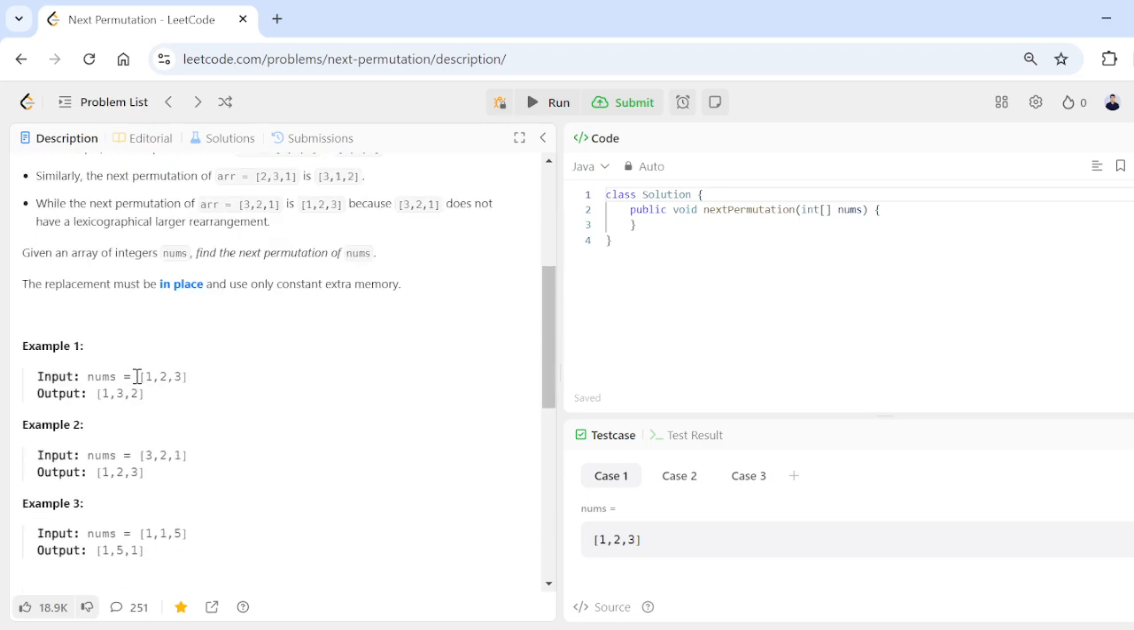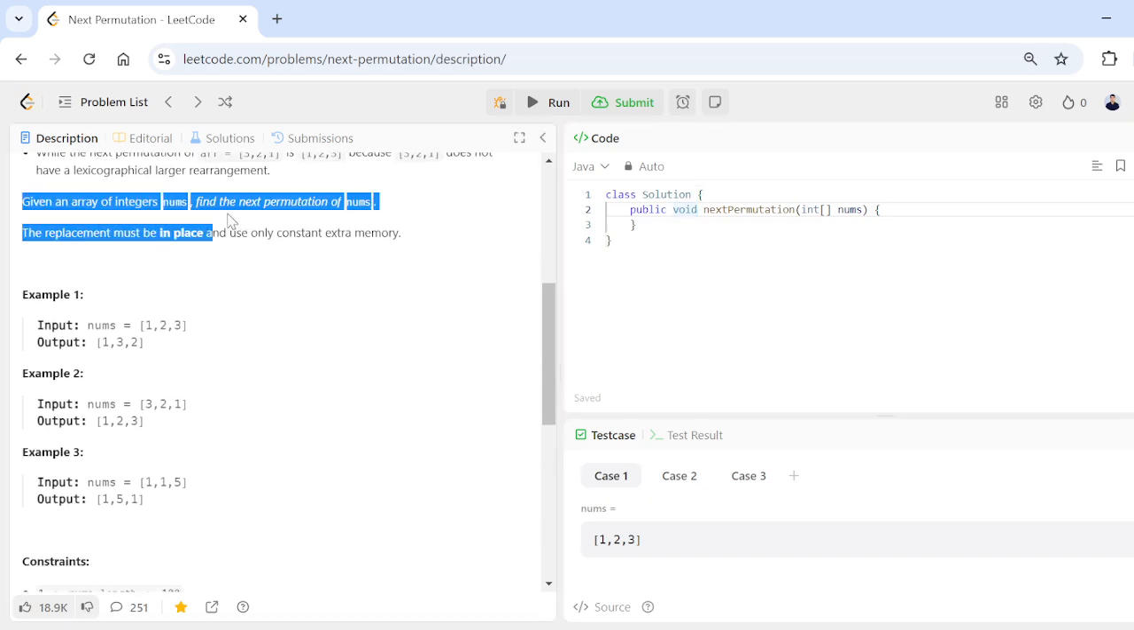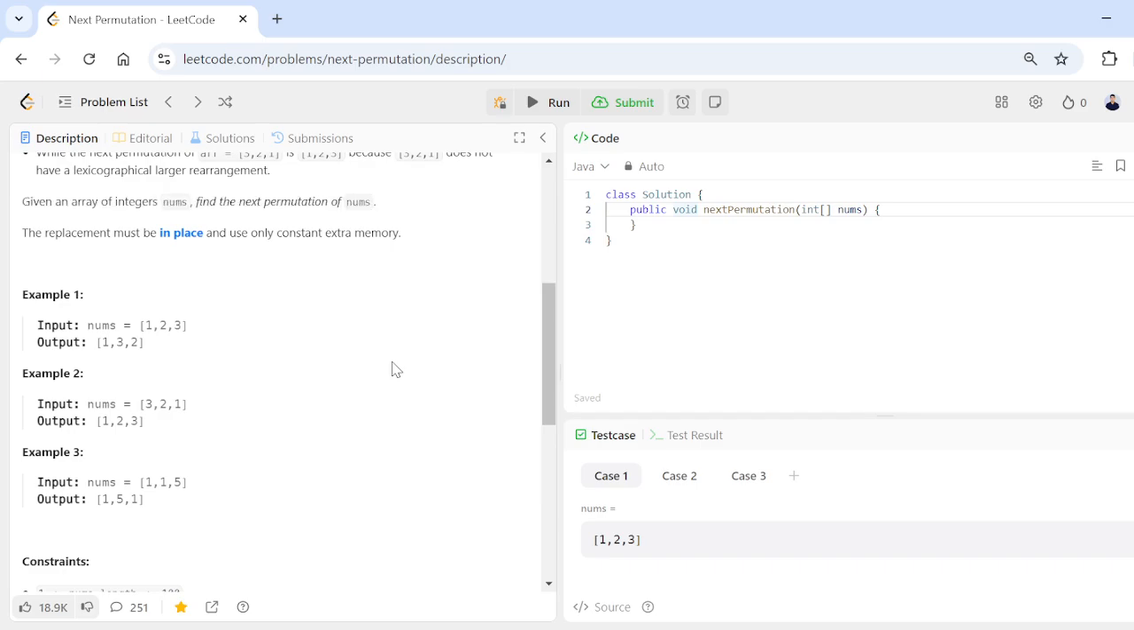We'll be given an array with some numbers. We have to find the next permutation of this. In the example, you can see 1 2 3, the output will be 1 3 2, and the replacements must be in place and use only constant extra memory. So we don't have to create a new array. We need to change this in the same array and don't have to return it, because in the function you can see it's a void type. Let's just read the question: given an integer array nums, find the next permutation of nums.